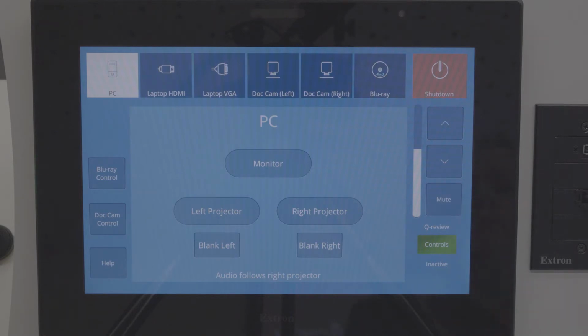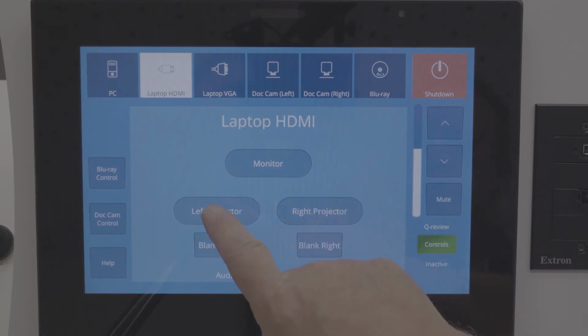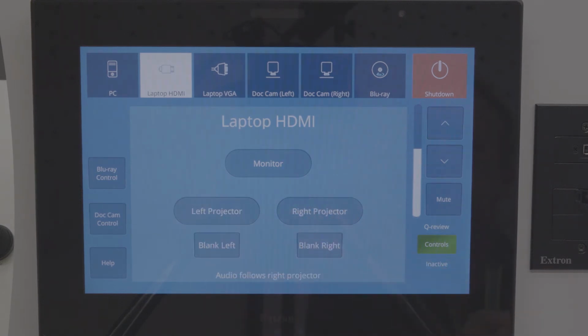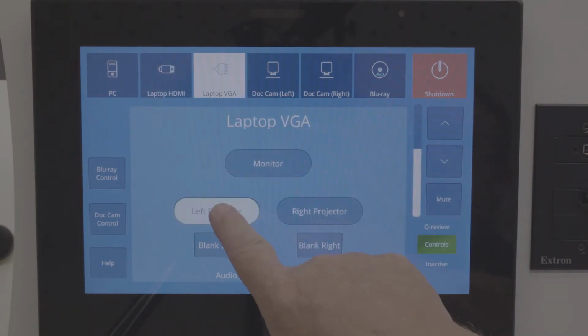To use a laptop connected via the HDMI cable, press the laptop HDMI button at the top of the screen. Then press the left projector button to send the image to the left projector, press the right projector button to send the image to the right projector, and press the monitor button to send the image to the monitor. To use a laptop connected to the VGA cable, repeat the same process, using the laptop VGA button.